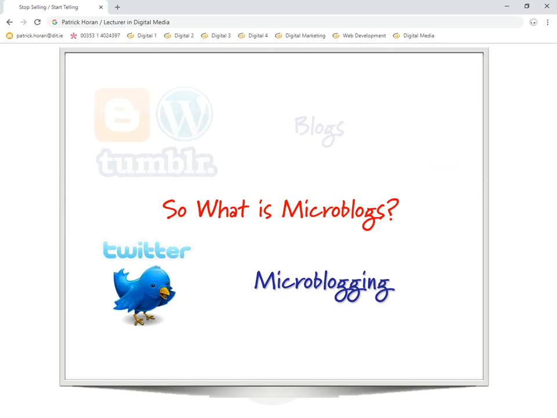Well, the easy answer is we're after looking at blogs, and it's a short form version of that. It used to be 140 characters in text, and now it's gone to 280 characters in text. But the way it's set up is really a way of posting very, very short snippets of information and to engage people with this as quickly as possible.